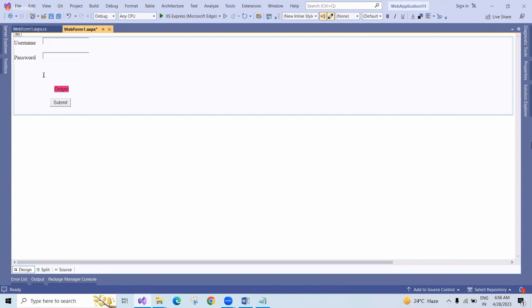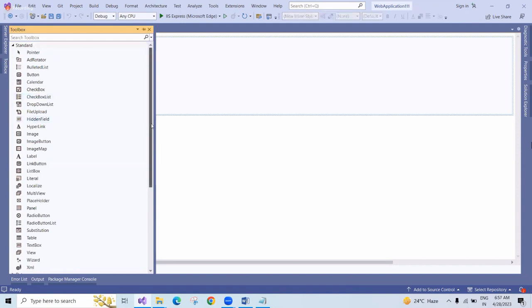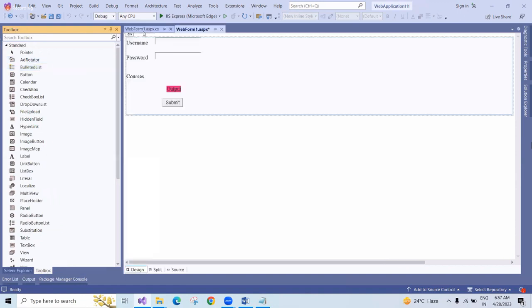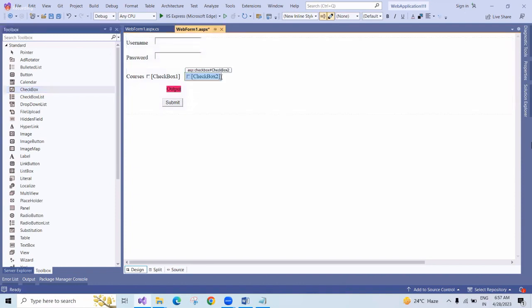Okay. So now languages or course, COURSES. Okay. So now I just kept courses here. Now how can we drag and drop checkboxes here? Checkboxes, this one. Checkbox one. Now checkbox two. Now checkbox three.